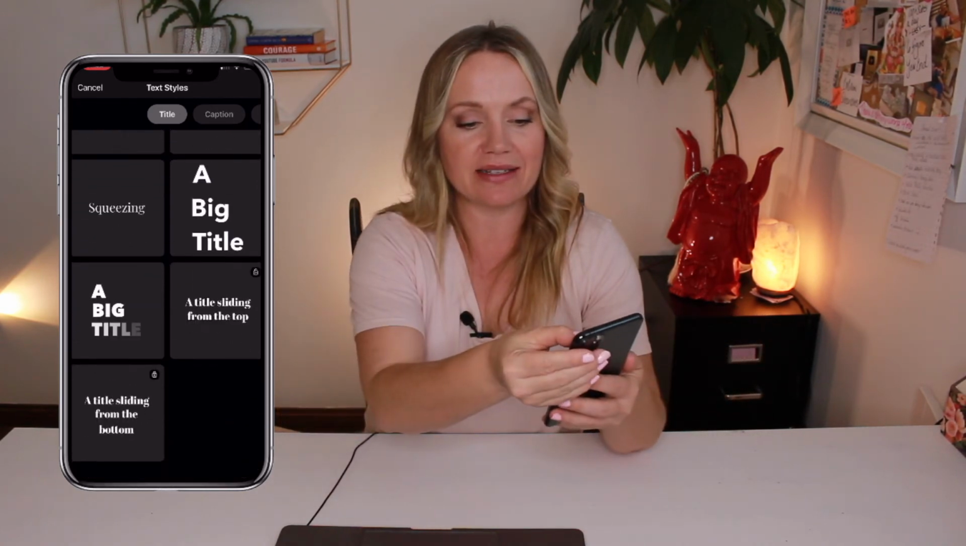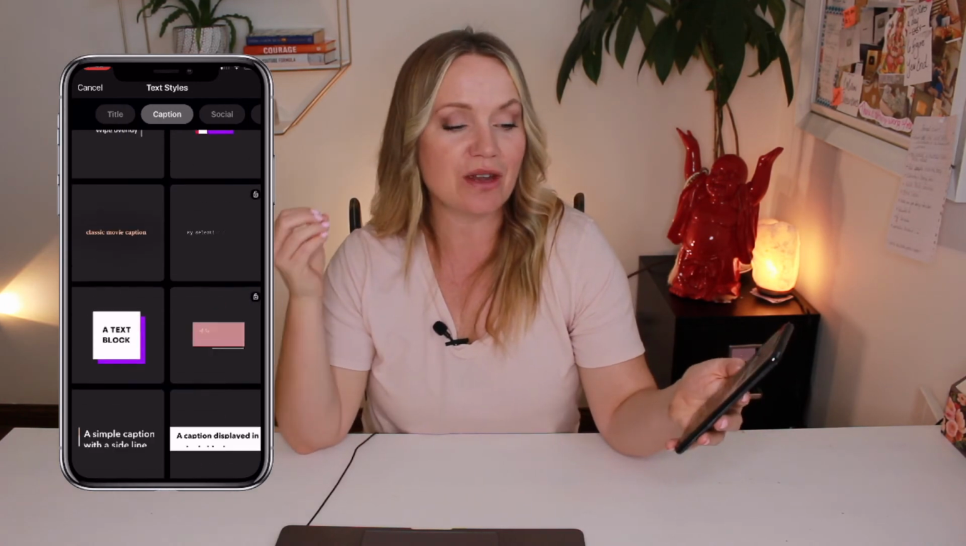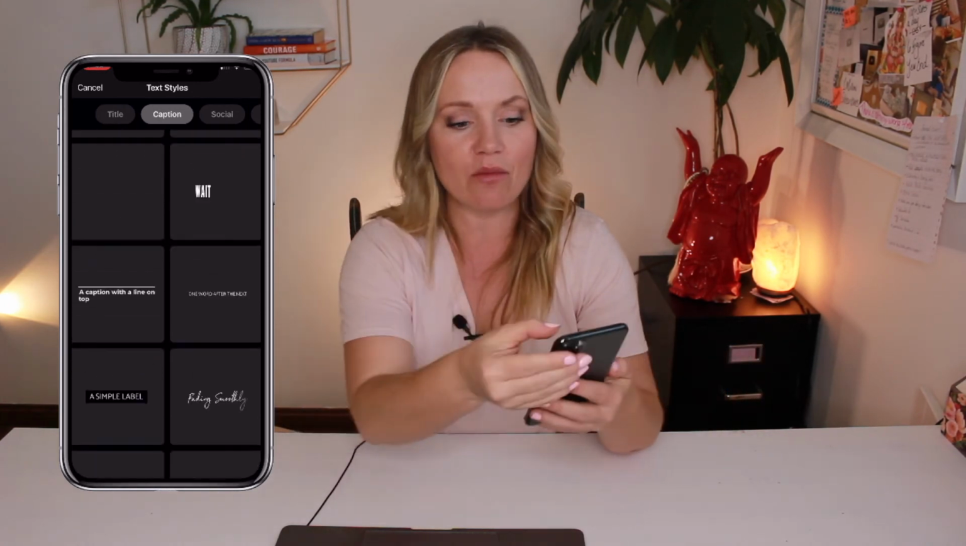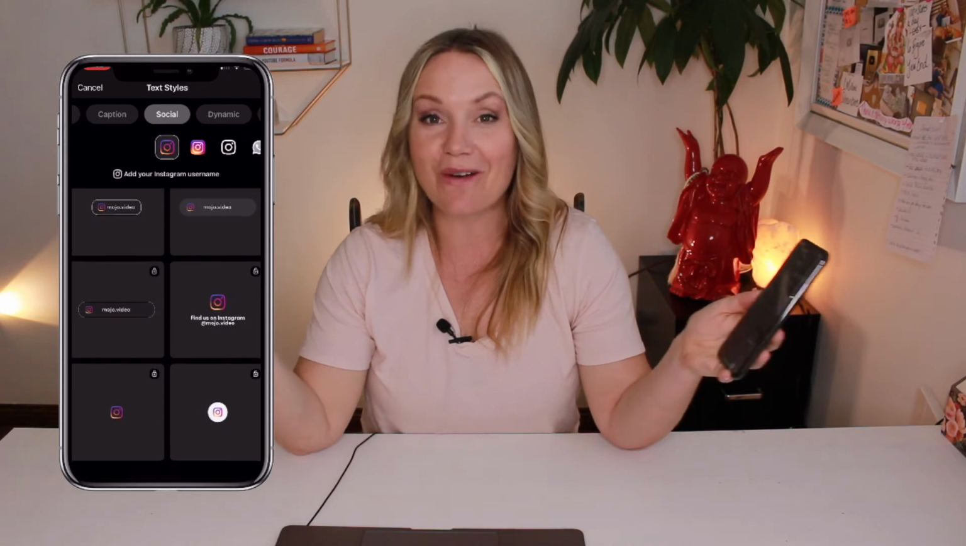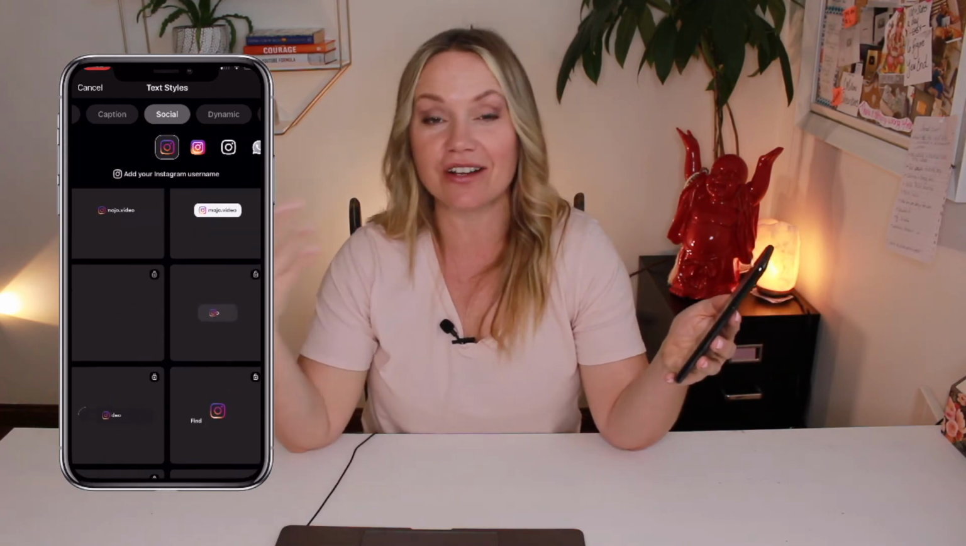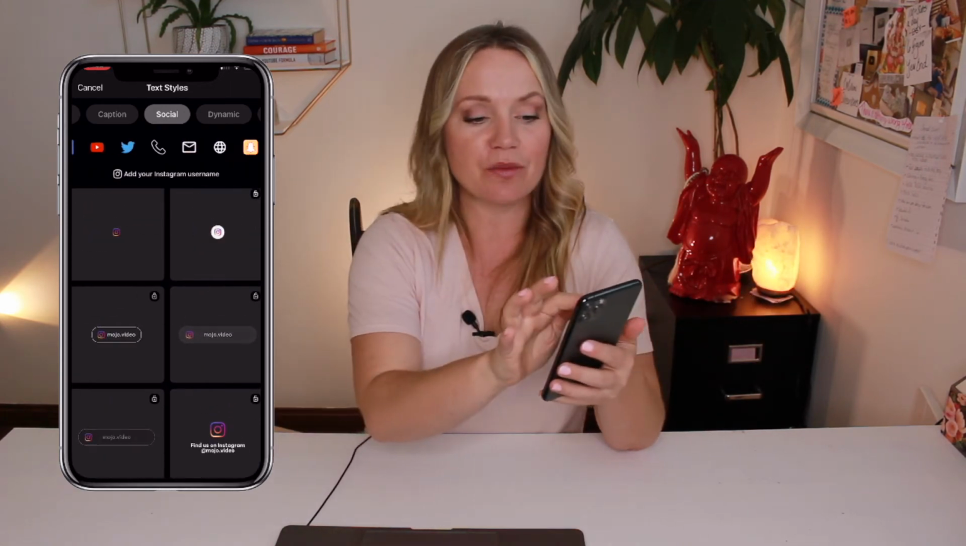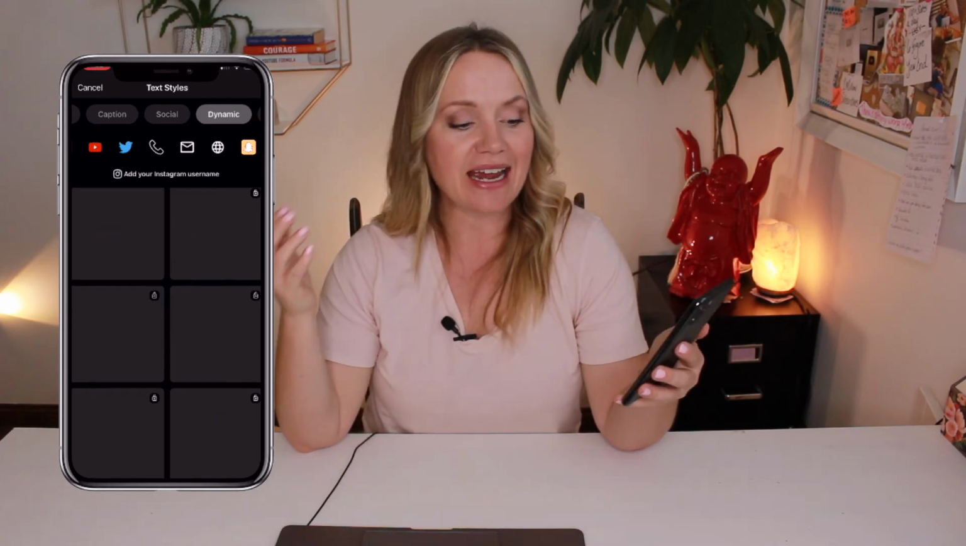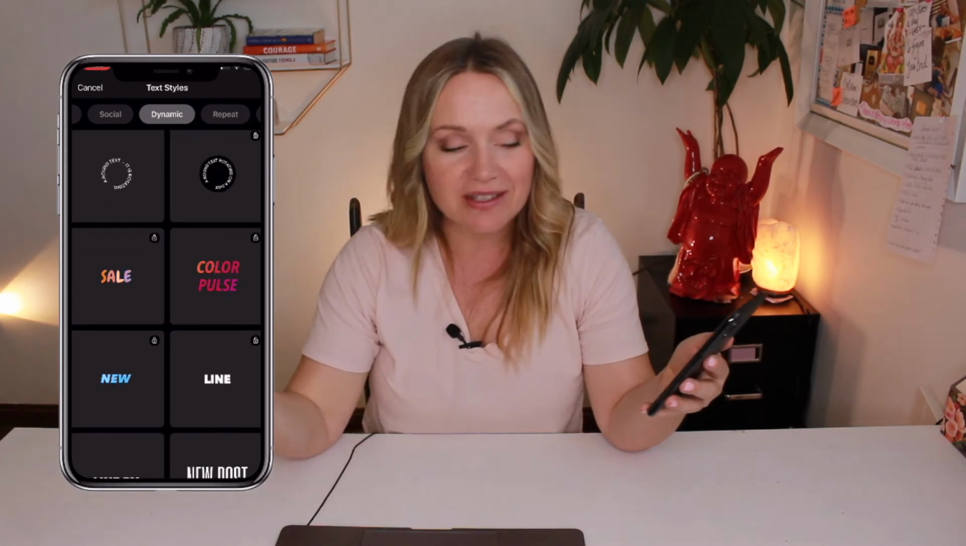It's truly amazing. You also have captions, so you can make that text stand out even more. You have socials, so you can go ahead and add your Instagram links onto your video in a super fast way. You can add it dynamically. You can add color pulses. You can add numbers. You can add scales.